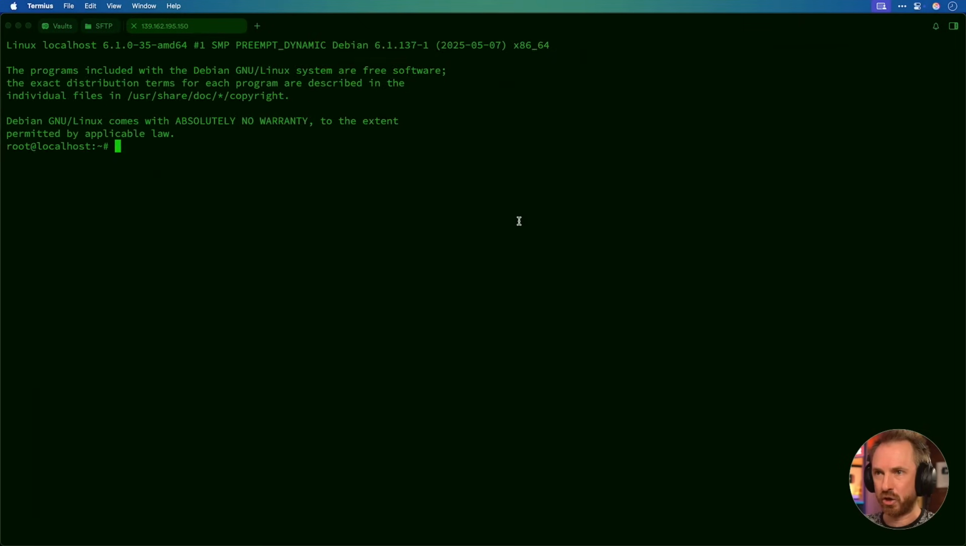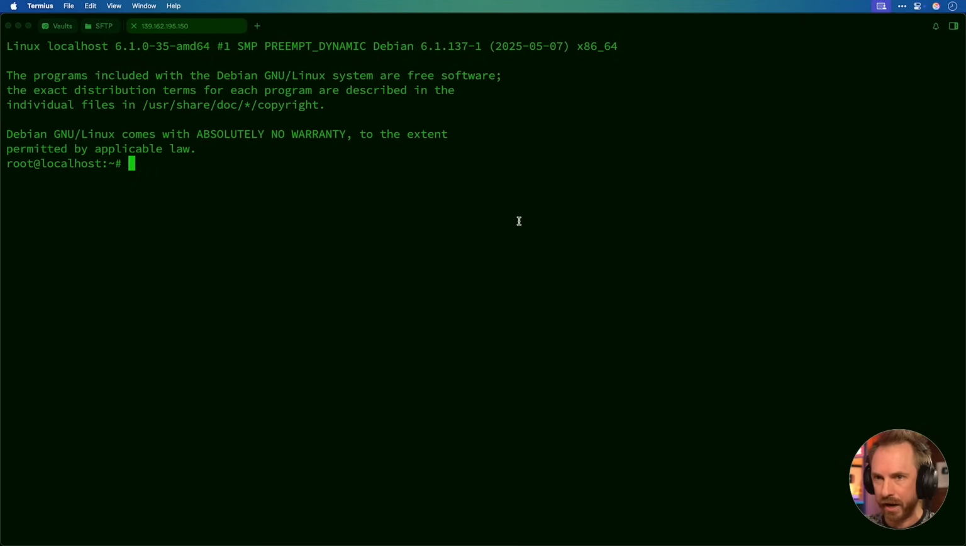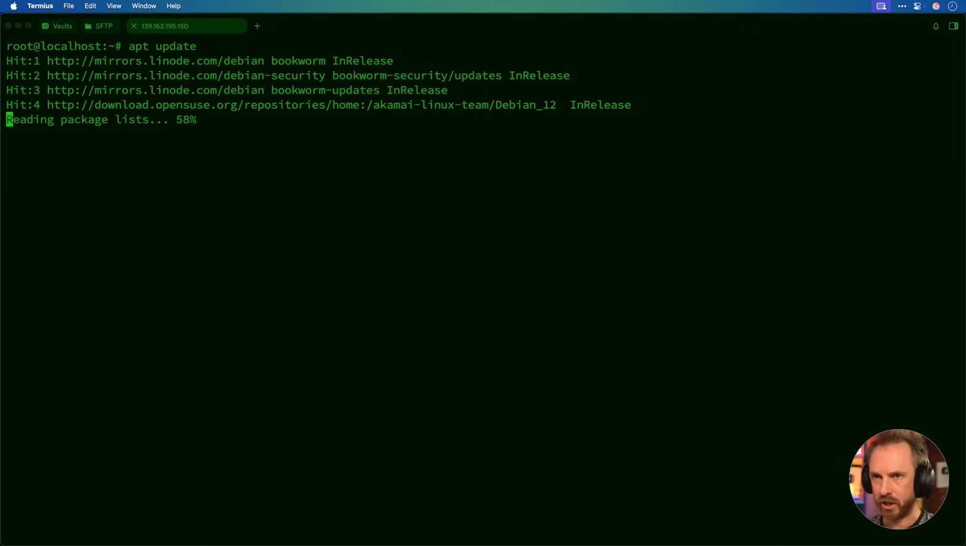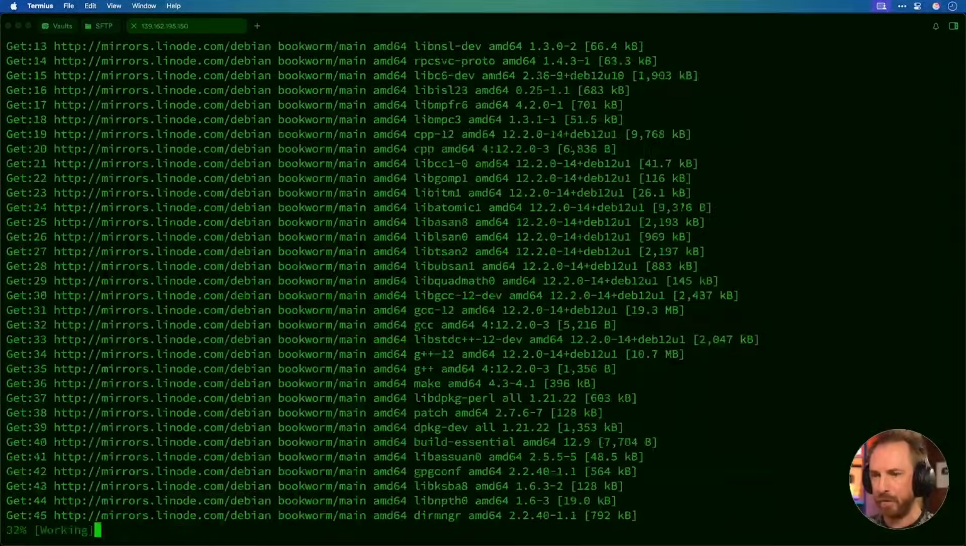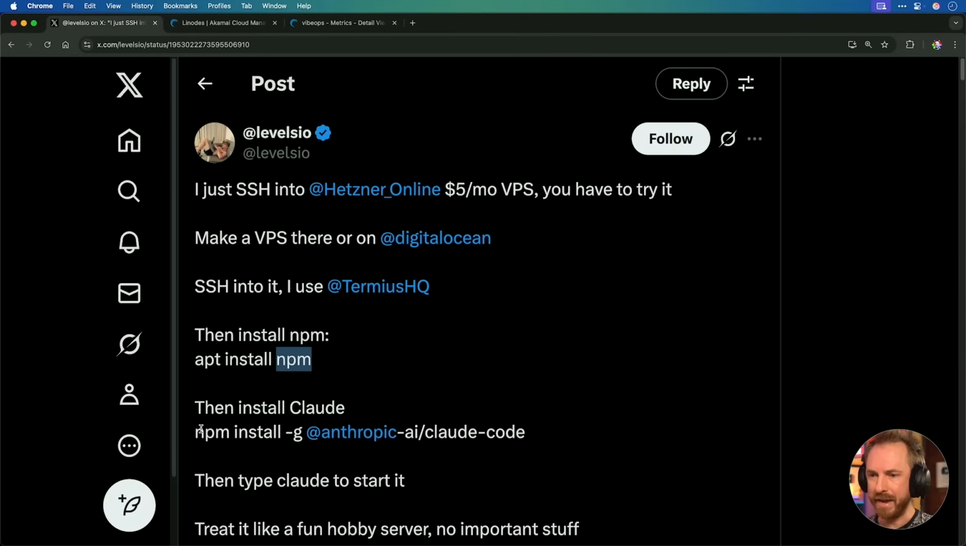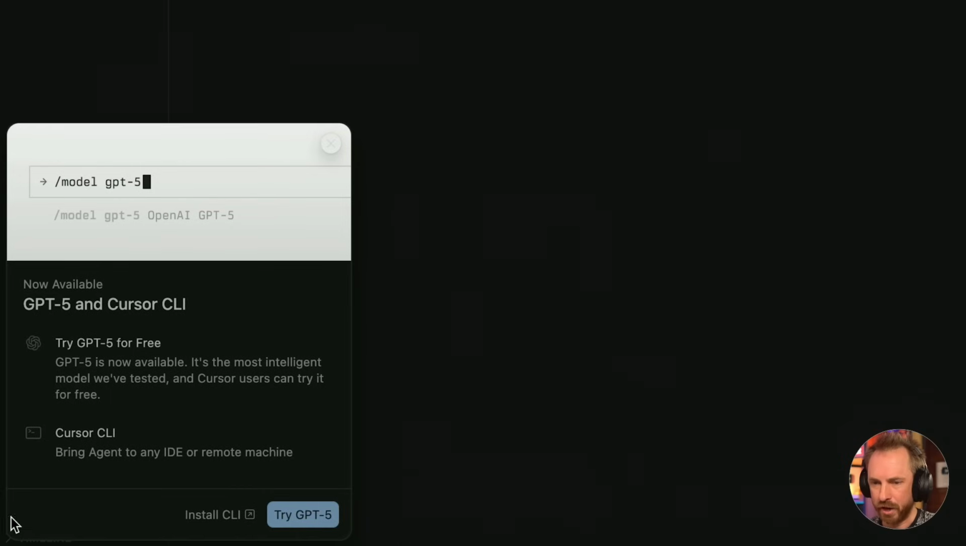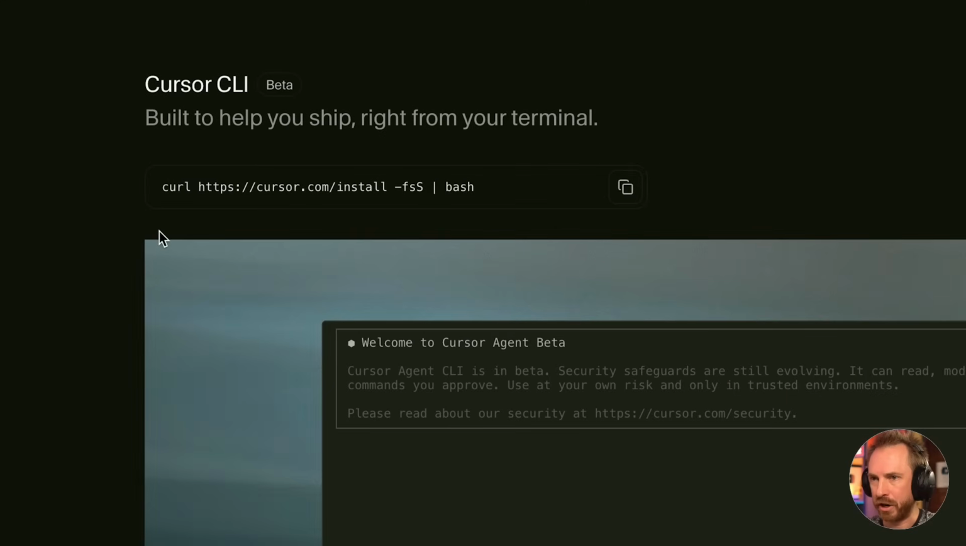First, I'm going to make the text on screen a bit bigger so we can really see what's going on here. I'm going to run apt update to make sure my packages are up to date. Then I'll run Peter's command, hit Y to confirm. While that's happening, we'll look back at Peter's post. Now, once you've installed npm, he says to install Claude Code, but we're not going to do that. As you know, Cursor released the ability to run GPT-5 from the command line, so let's click to install CLI. And as you can see, all I've got to do is run this command on my server in the cloud.